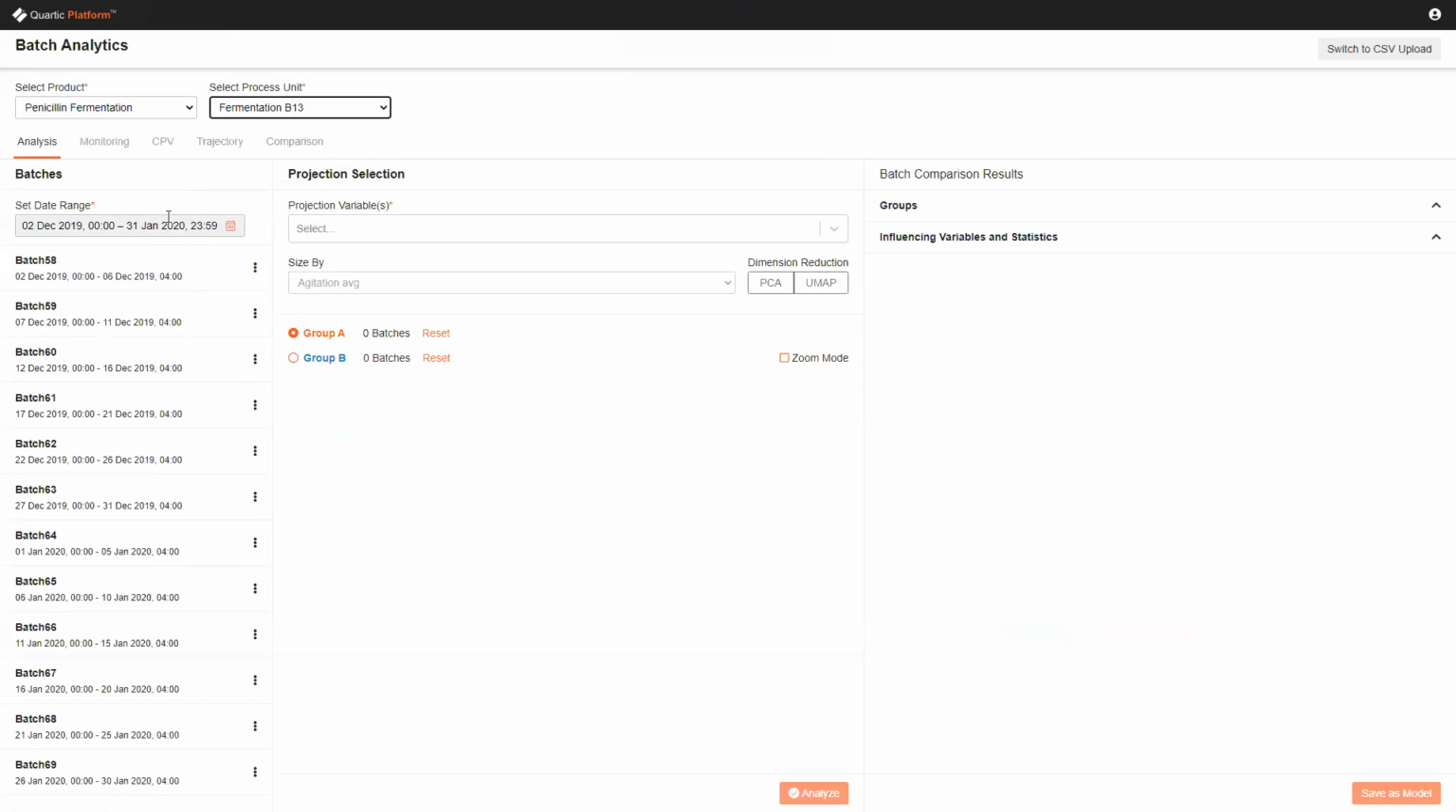I can also start to analyze this data from a multivariate perspective, following a simple batch analytics process to set up and analyze my data from not only one asset, but every asset under my process unit.